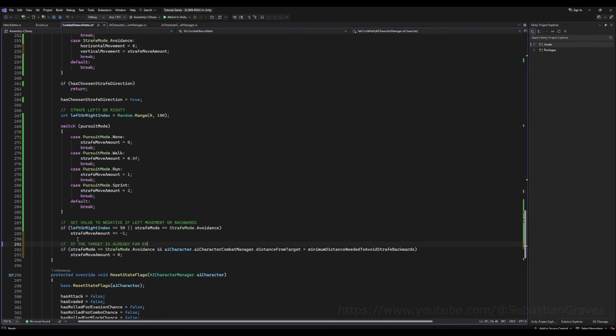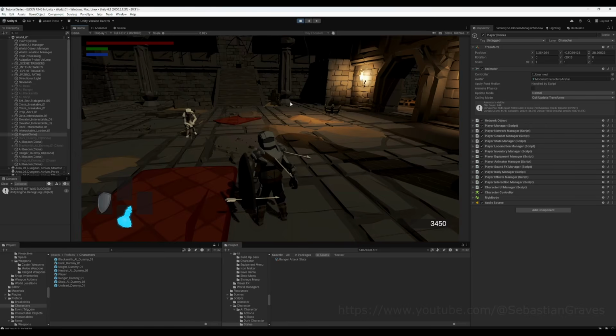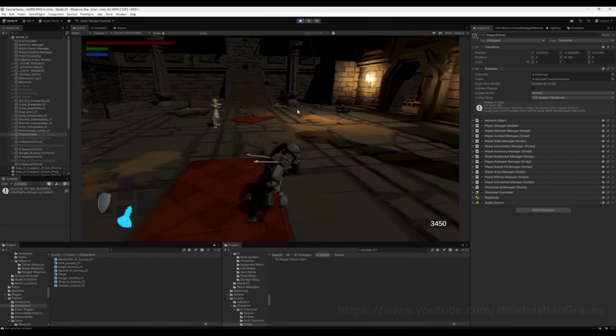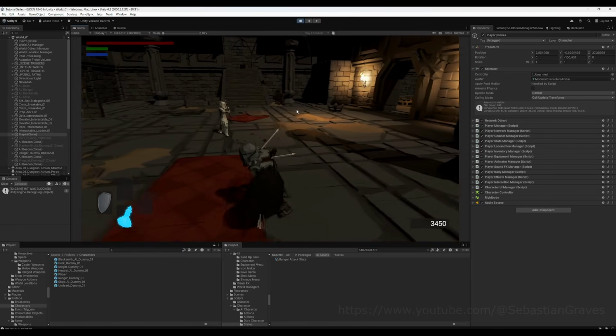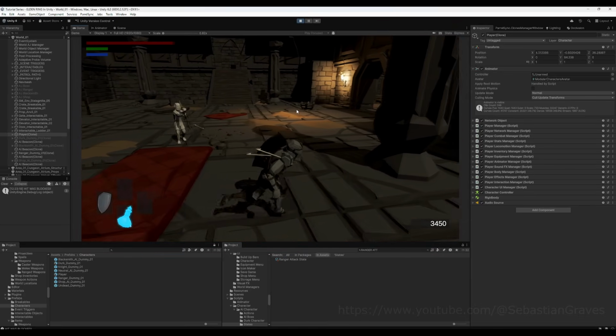Okay, so I'll comment up here. If the target is already far enough and we are set to avoid, then we're going to set the strafe movement to 0 instead so we don't get back further. Otherwise, you're just going to endlessly walk backwards. So if I go into the game here now, you can see they're walking back, and then they're walking forward when they get too far away from me. Okay, so that's cool. But I think 5 is going to be too low of a number.